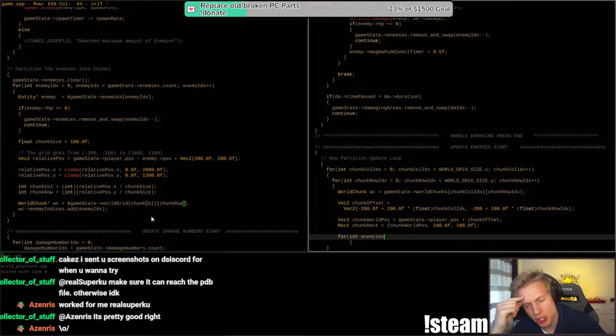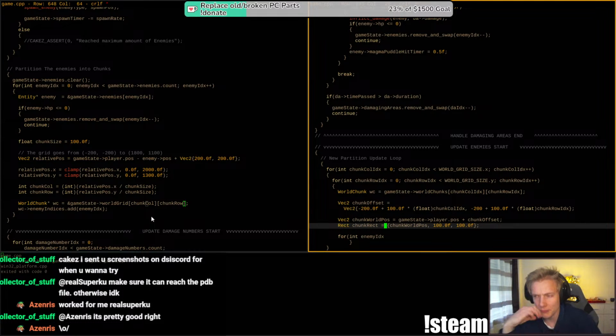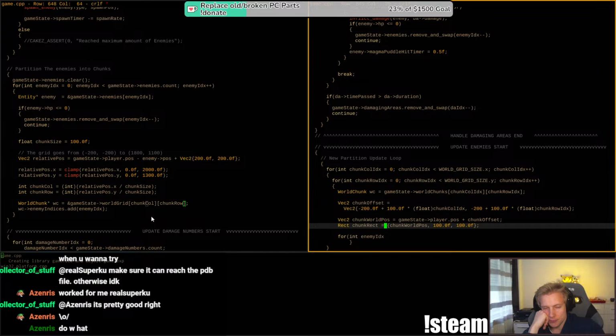Wait, I was already partitioning them in the chunk. Why would I do this? I think I need this for the current chunk. And then I need to get all the surrounding chunks. Oh god, this is so difficult. Oh my god. How do I get the surrounding chunks now?